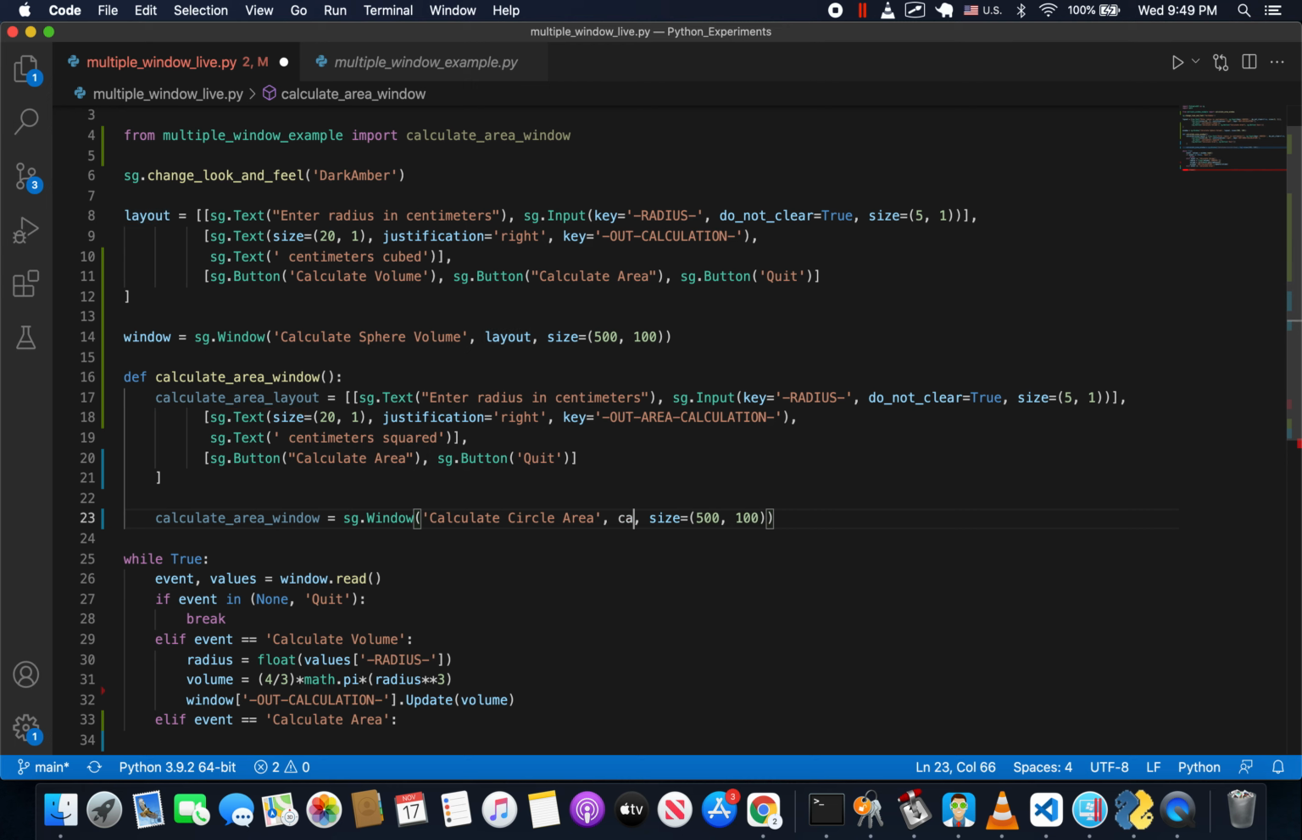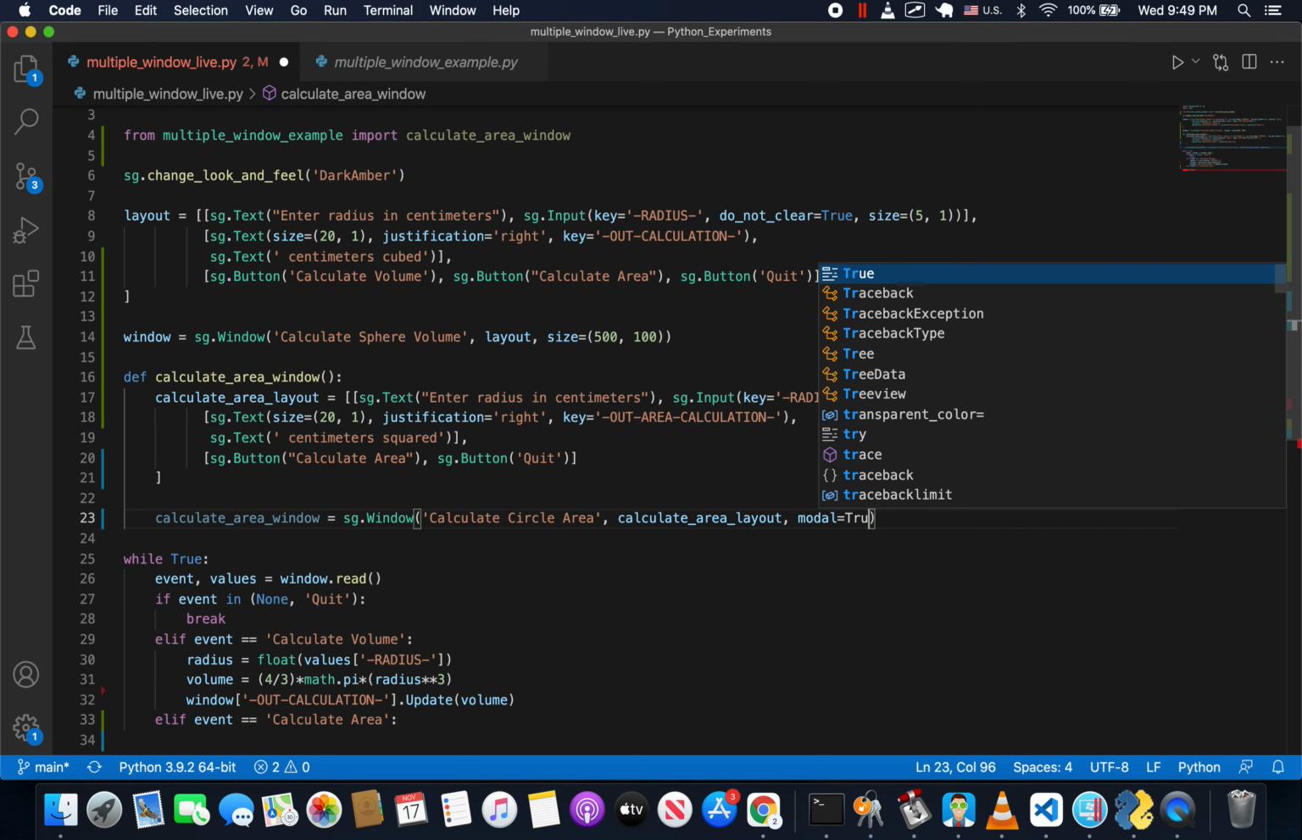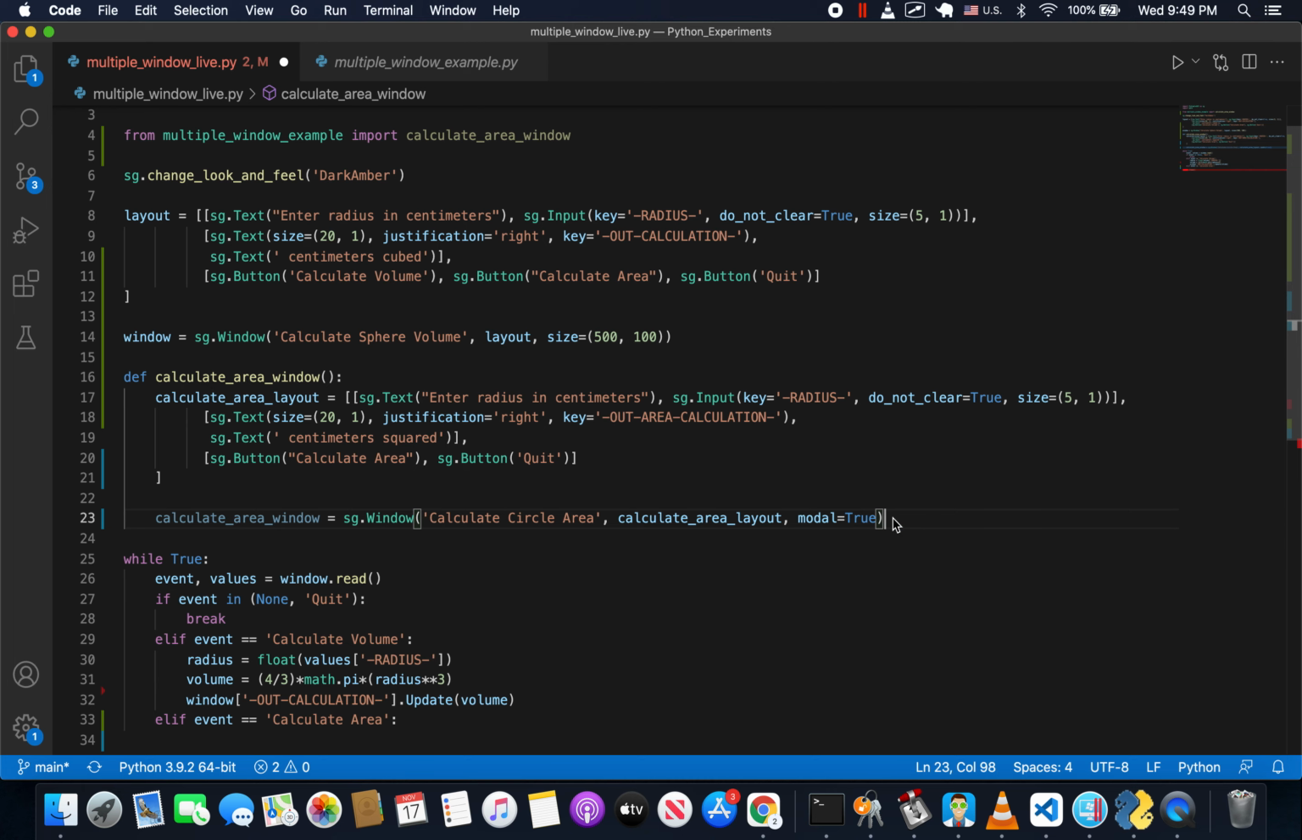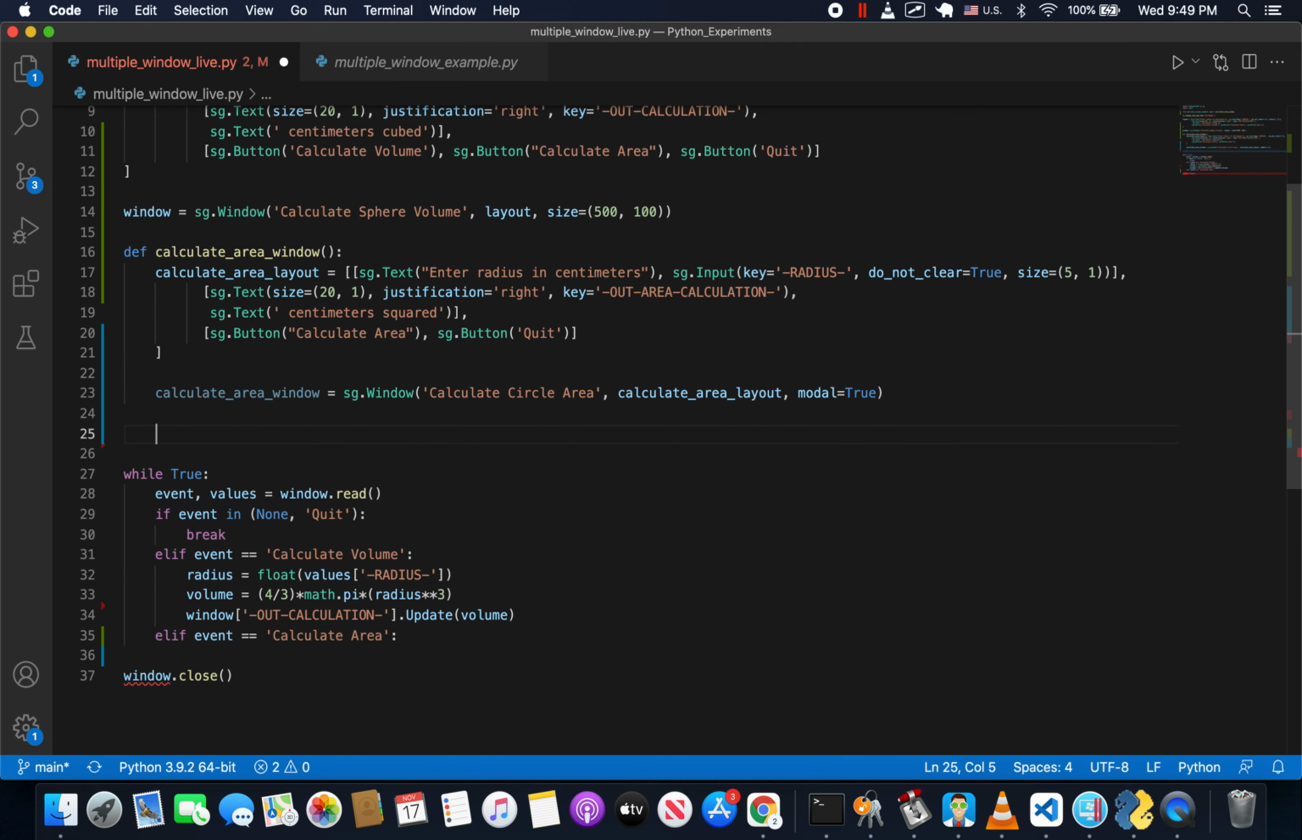Calculate area layout. And we don't really want to make the window as big. We'll just add this right here, so that Python knows that we're just creating a modal. Okay, perfect. Now, last part is the event loop, which again, we can just copy from right here. So let's go ahead and copy that.